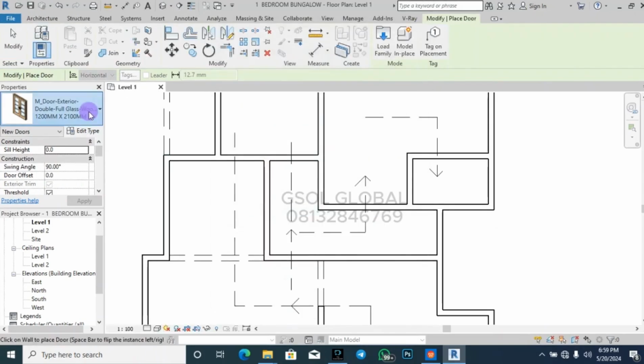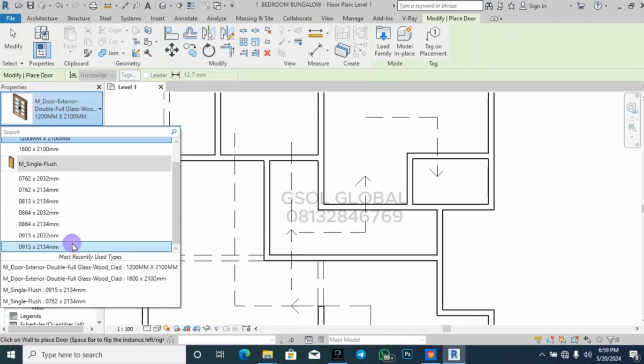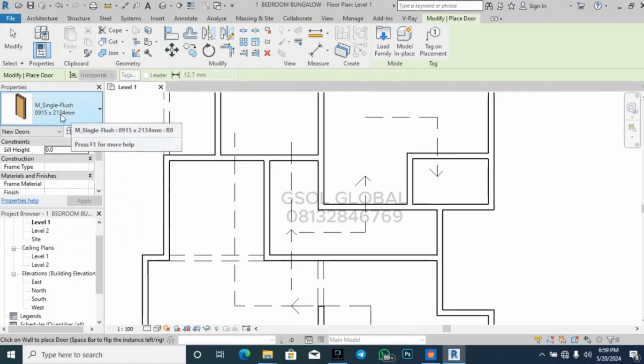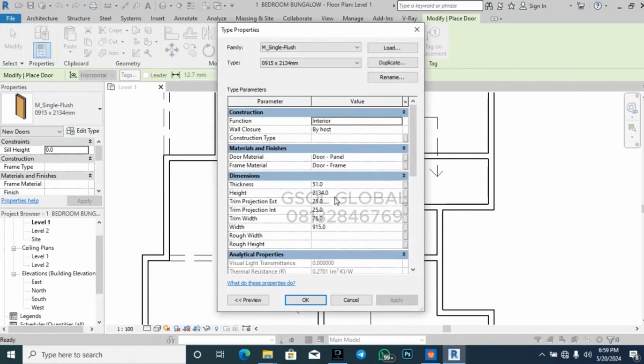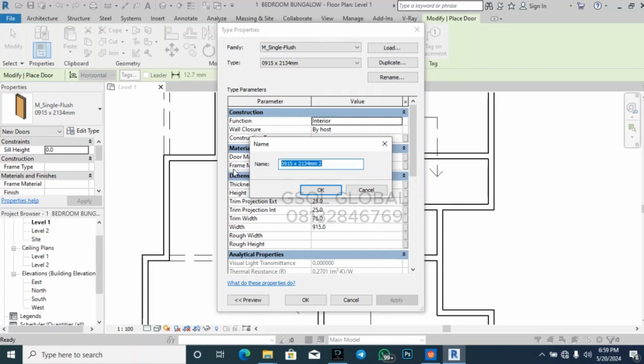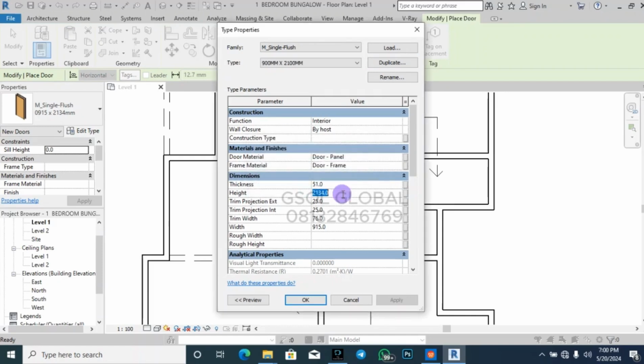Sorry, don't just type. Let's go with the type that they gave us here, 915 mm by 2134 mm. So I'm just going to edit. I don't like such irregular figures, so I'm going to go with 2100. Sorry, there's something we did not do right. So edit, then duplicate, and then go with 900 mm by 2100 mm. Right, so now that is that.